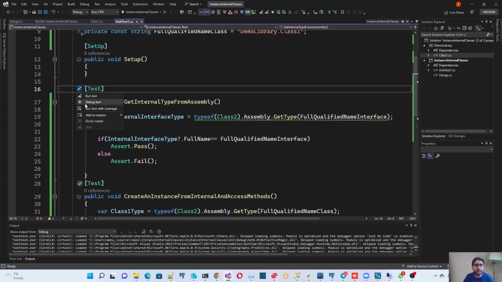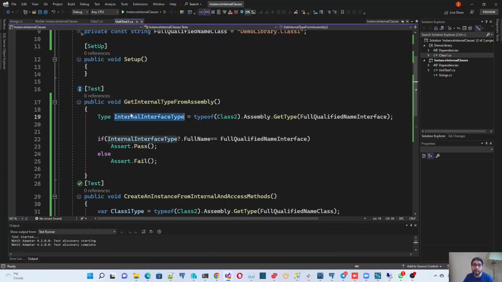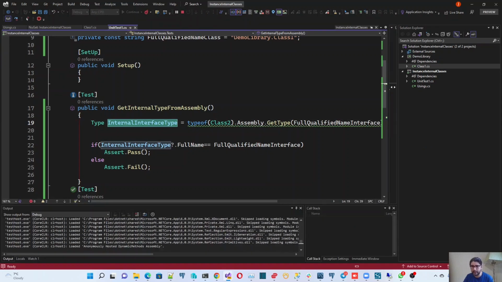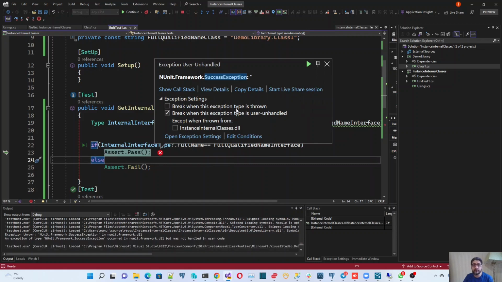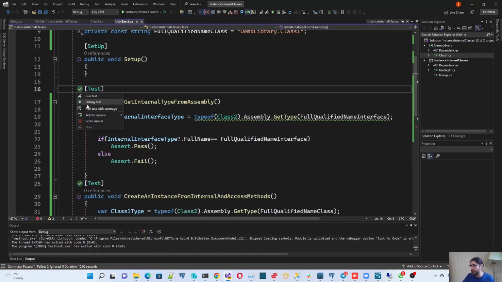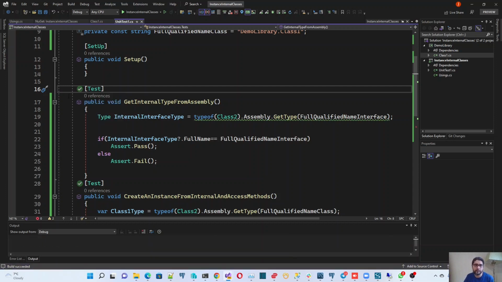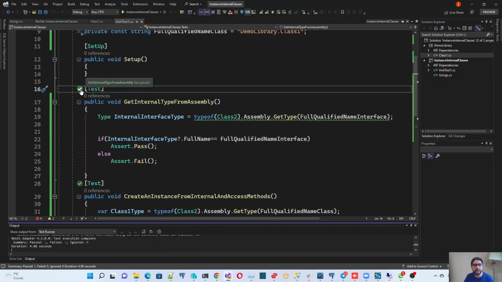So let's run this test, and you will see that it will pass, and the full name of this type is what we said was the fully qualified name. So see, success exception. So the test succeeded. Let's continue. If we run it, you will not see that exception. That's part of the testing infrastructure. So if we just run it, pass. Oh no, it's still executing, but pass.